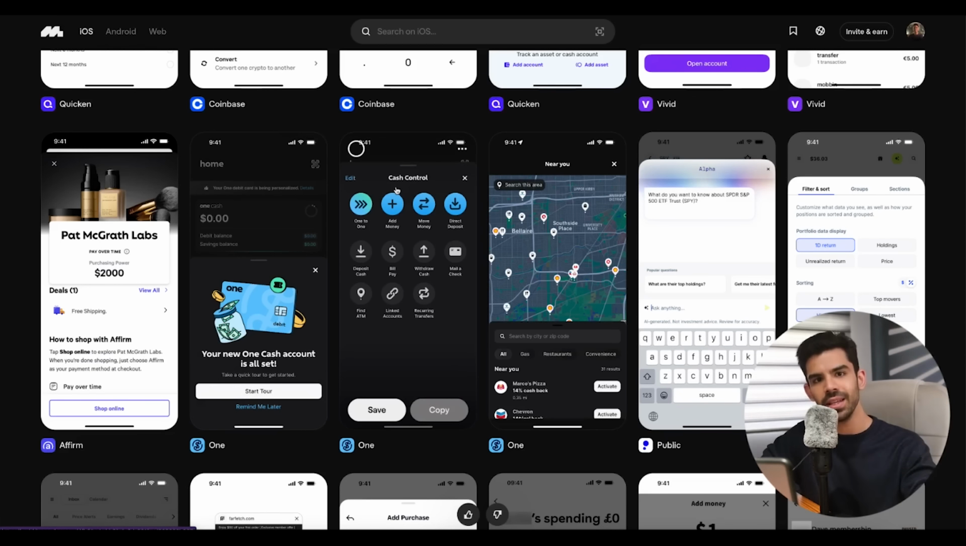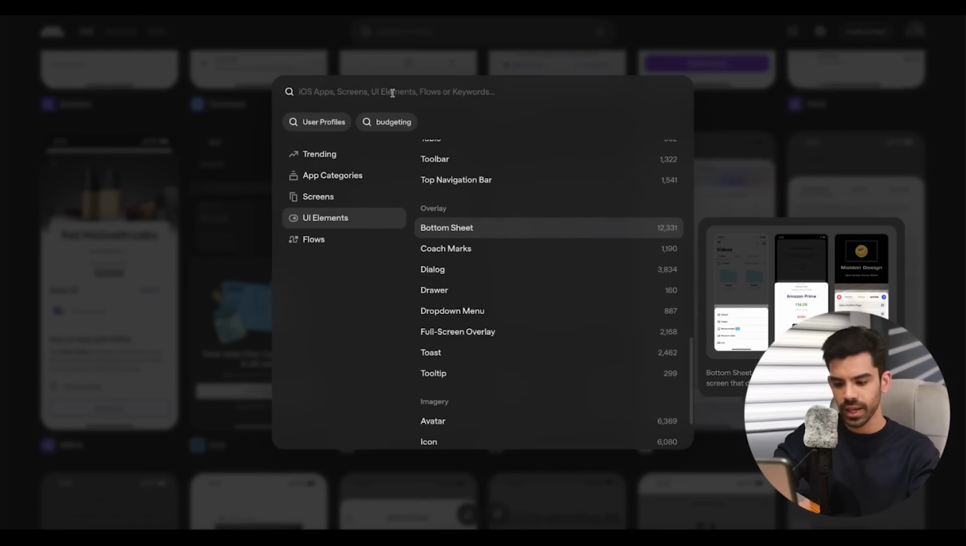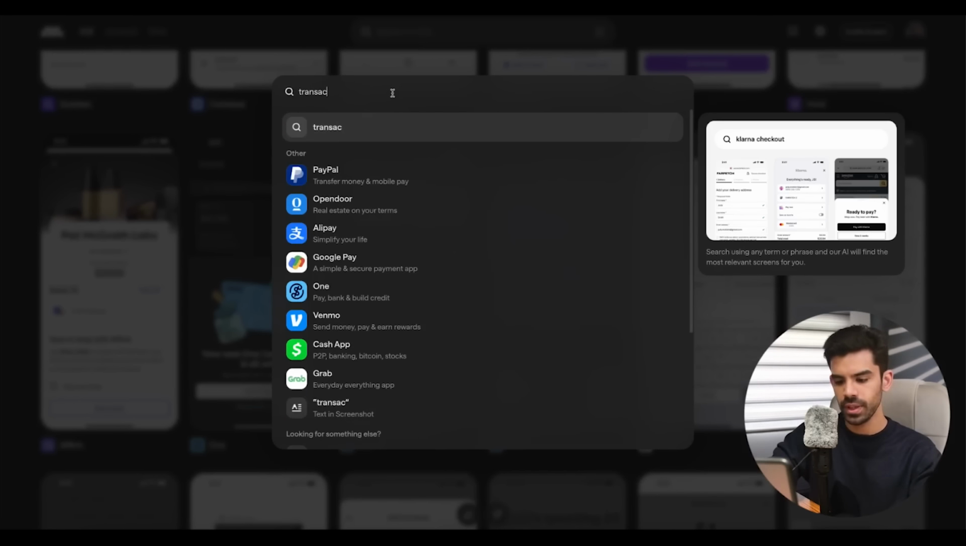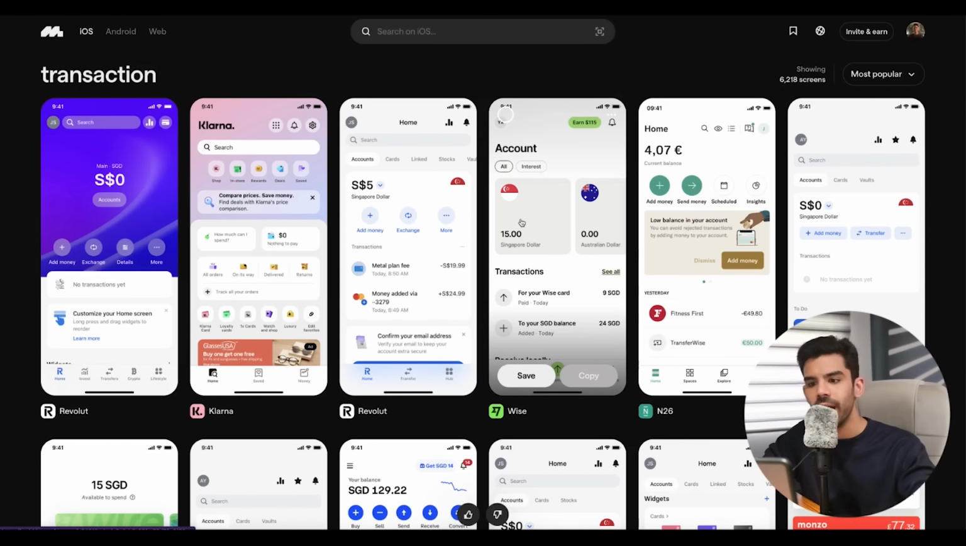Now, let's see how we can take inspiration for the first must-have feature, transaction management, using Mobbin. So what I'll do is go on the search bar and just type the word transaction. And then let me teach you how I would find patterns.